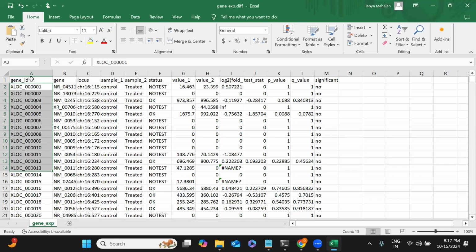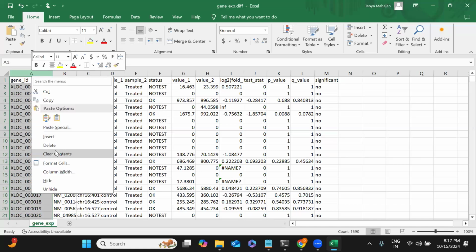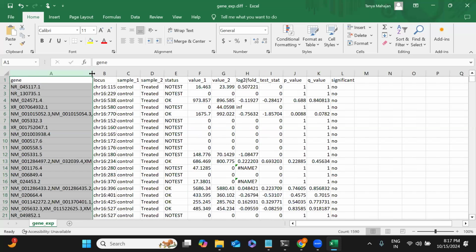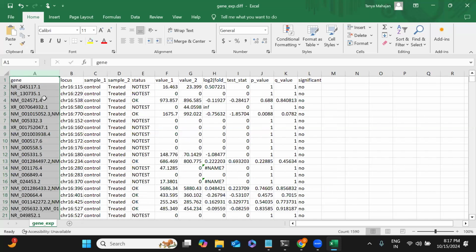Okay. So again, you have to delete this. So this is now the gene column. Can you see? Yes. So this is the important column we are getting here. And you can see the NM IDs here, right? So all the transcript IDs are there in this gene column.